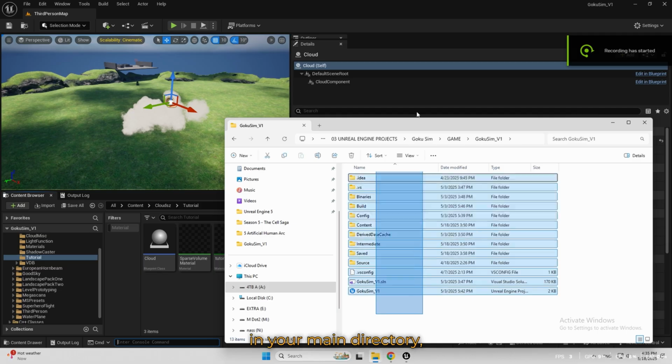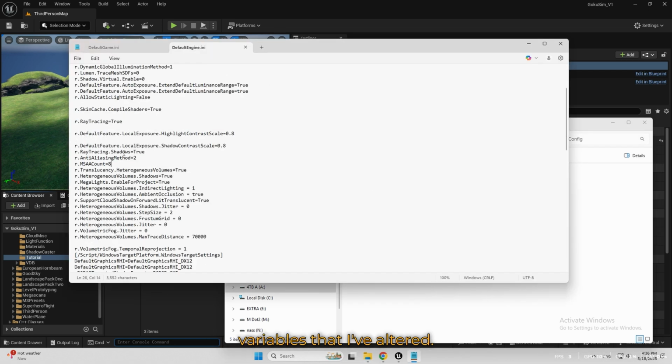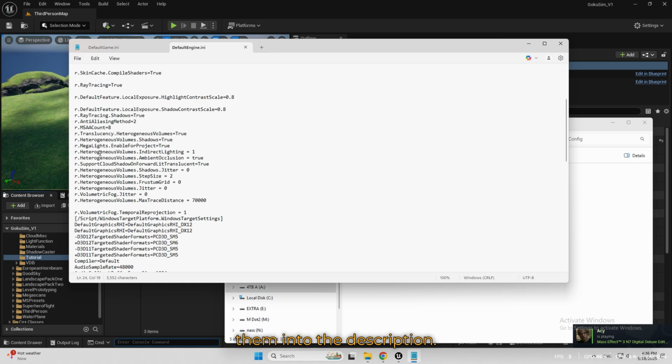So make sure you're in your main directory and then go to the config folder. In the config folder, we want to open the engine config file. Here are all the config variables that I've altered. I'm going to paste them into the description. You can copy paste them as you like. Just make sure you have the most important ones there: shadow jitter, indirect lighting, and max trace distance. These are all super important.